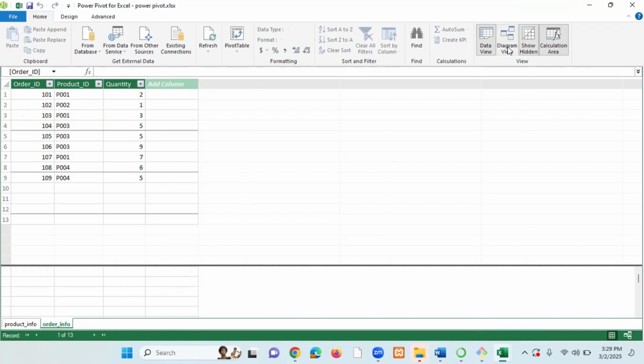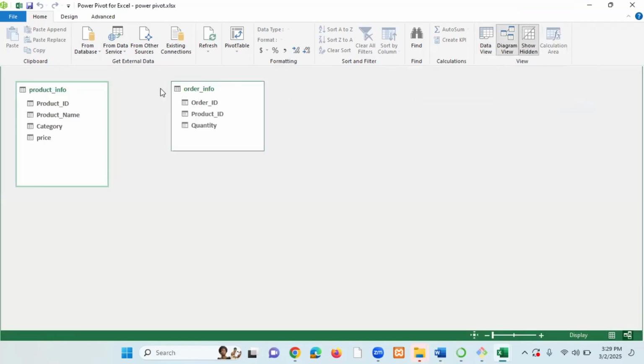Now, looking at this Diagram View, I click on it to have the 2 tables now. This is the environment where I can create a relationship. Now I want to create a relationship between the product info and the order info by way of telling the product info that there's a table called order info that both of you are related to. Now, this is what gave birth to what we call the parent table and the child table. In Excel, there's what we call the parent table and that's what we call the child table. The product info is the parent table, while the order info is the child table.